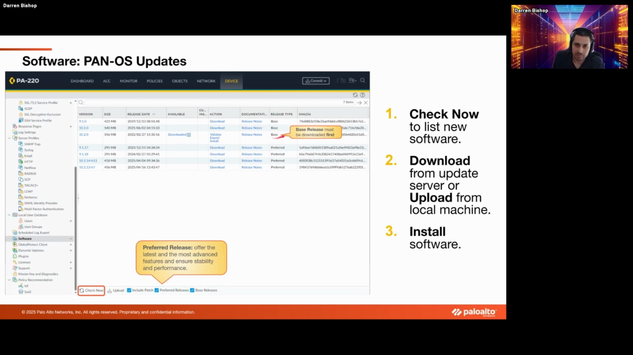You'll see the release type here. We've got base. All of our updates are differential. So for example, if we were running 10.1, we can download 10.2 as the base package, but we don't actually need to install 10.2.0. We can download and install our recommended release of 10.2.13, hotfix 7. Just to note that the base must be downloaded, ready to go first.